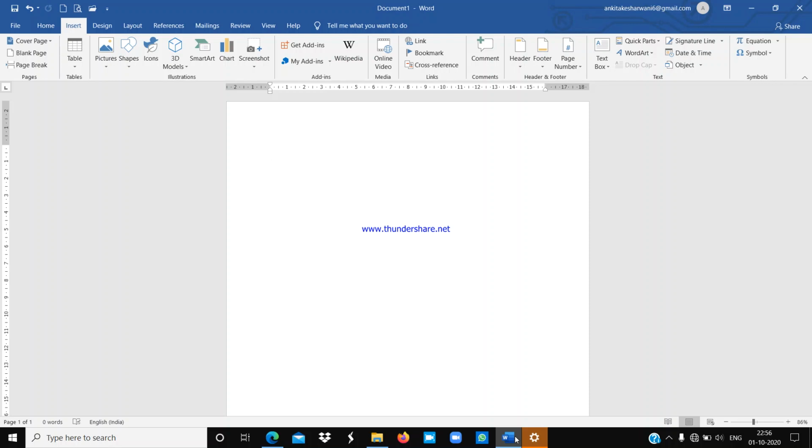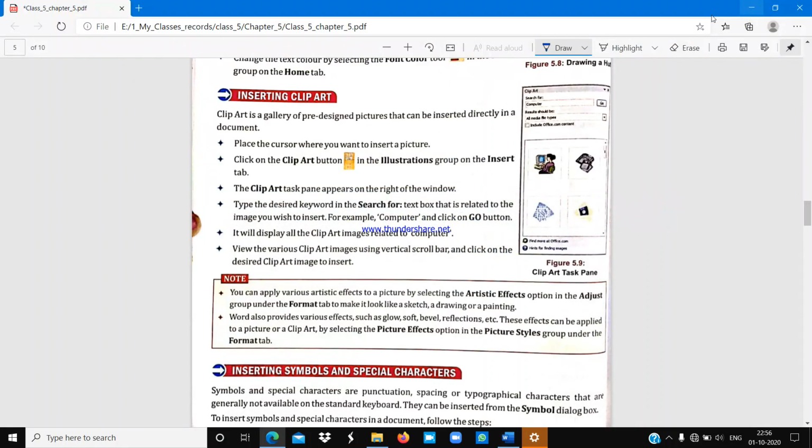Okay, so it is very easy. First you have to just click on the Insert tab, then in the Illustrations group you will find the Insert Clip Art option. Okay, so you can just click on it, and you can search for any object like cake. If you want to insert a picture of a cake, you can type cake in the search bar and just click on Go, and you can insert any clip art like that. And for your help, there are some steps given and you can follow these steps.